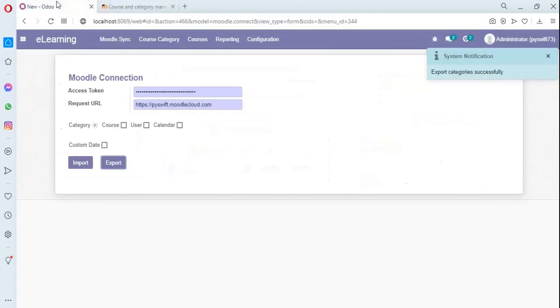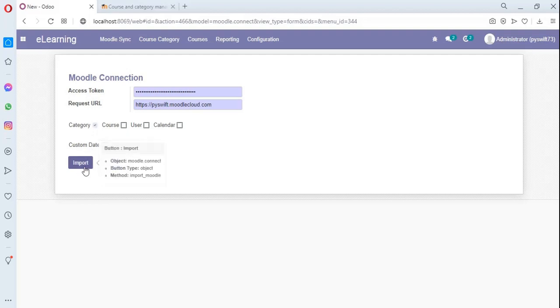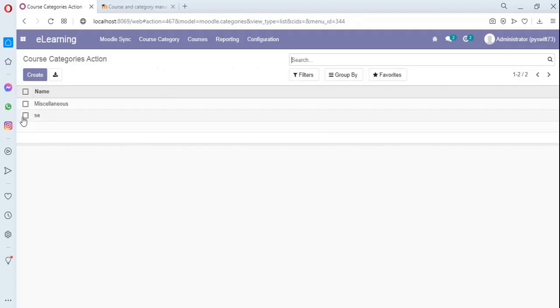Okay, and also we can import those categories that do not exist in Odoo. So the category is already selected, and we have to import the categories which are missing in Odoo. So just click on the import button, and after the completion of the operation, go to the course categories, and here you see the second category that we imported from the Moodle account. Okay, and the SE that we created is in Odoo.